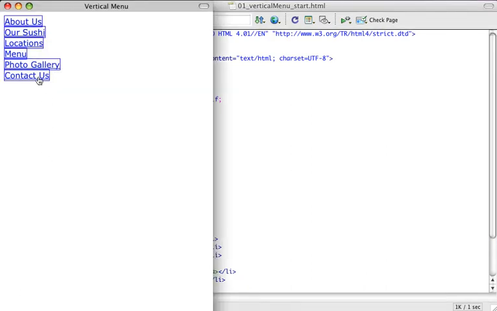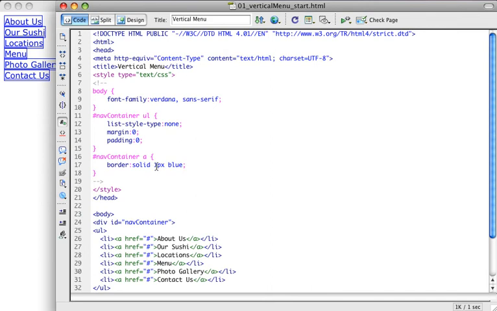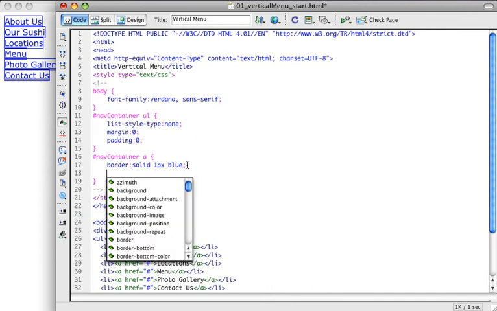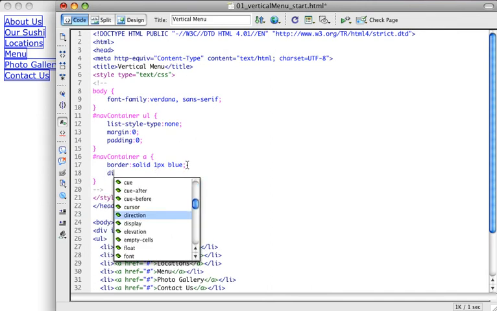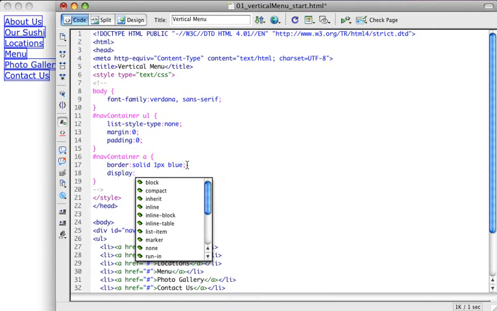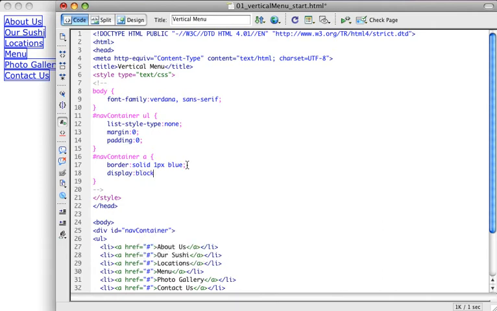Okay, if I reload my page right now, you can see how I get a little border around each of my elements. These are inline elements, and basically the length of my link is specifying how long these are going to be. I'm going to want to have these display as block level elements, so I'll go ahead and set up a display and set it to block.